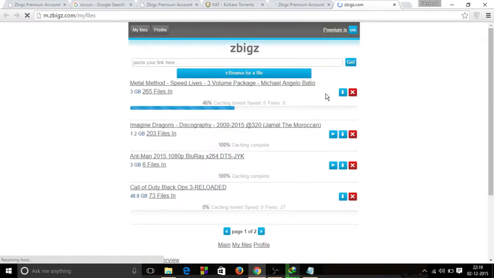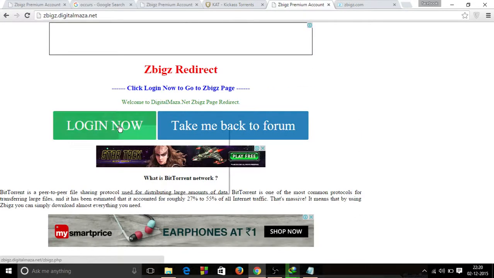Sometimes when you try this ZBigZ premium account, it says page not found or bad login. Now it is not showing that, but sometimes you get an error because of the large number of users using this site, and that's why you get the page not found error. Sometimes after uploading something in ZBigZ, it shows page not found or something else. You have to go to this page again and do it again.